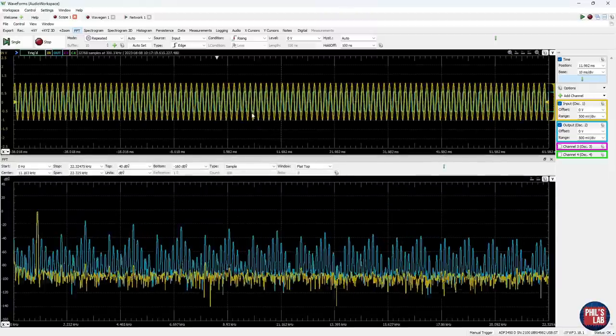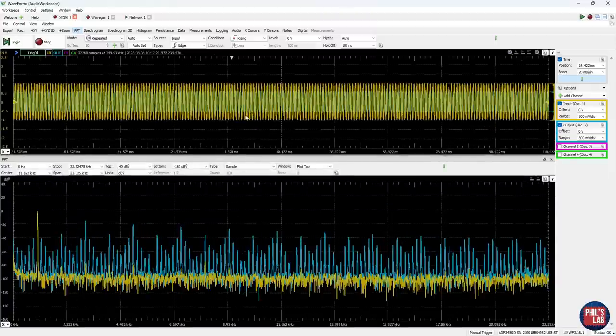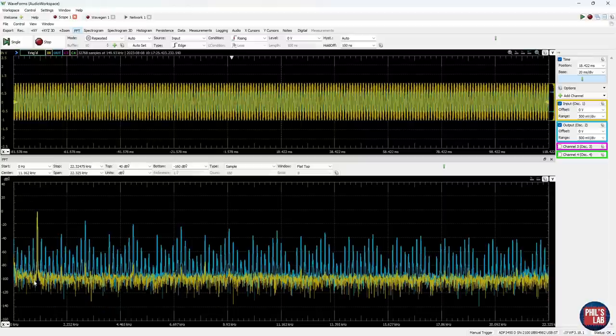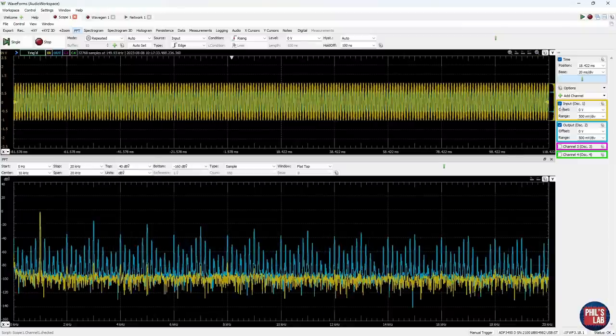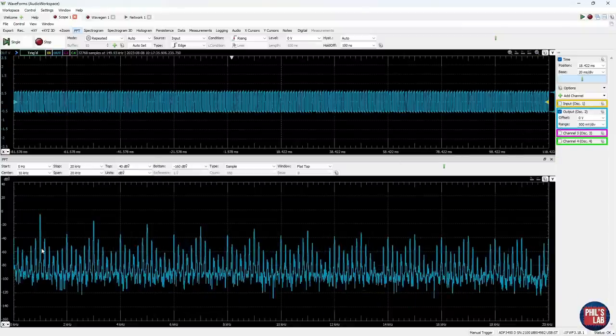So if I scale this, so I get a better FFT resolution, the input is our yellow trace, where we just simply have the fundamental, and this is at 1 kHz. And the output is the blue. So let me just get rid of the yellow trace and let's look at the blue output.